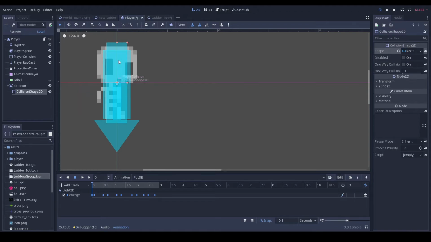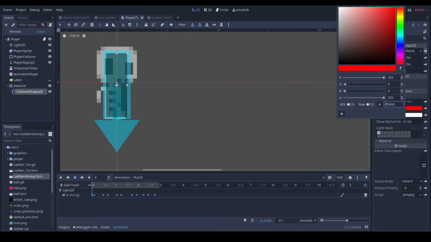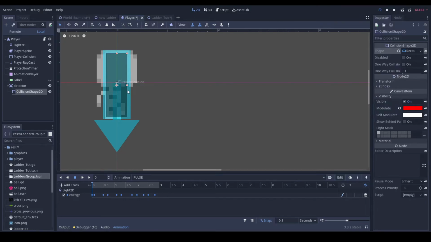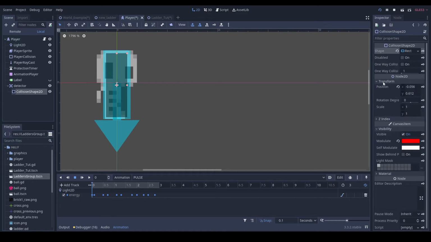Remember, this shape has to be placed inside, over the collision shape of your player, but it can exceed on any axis, so place it inside and modulate it so it's more visible. Oh, I think center it, move it on the y-axis, so it's something like that.